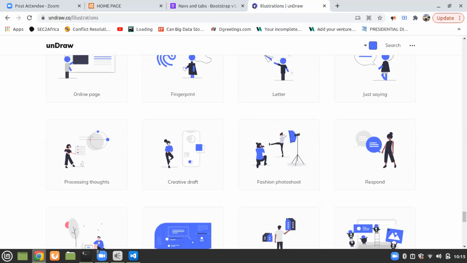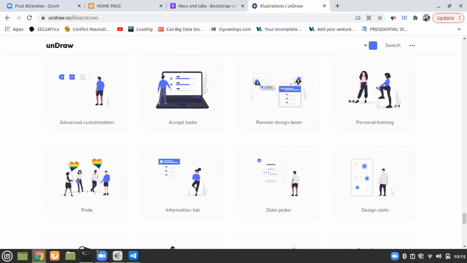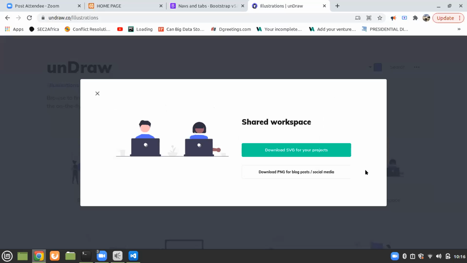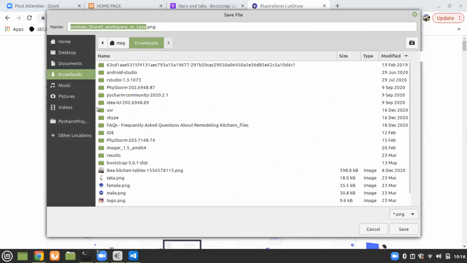Okay, so you can check them out. There are quite a lot of images. For me, you can pick any, so I'll just download it as a PNG. You can download any image. I want one that we can use for the logo at the corner, so that's what I'm looking for.